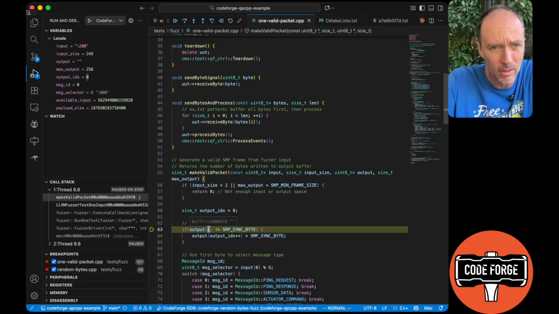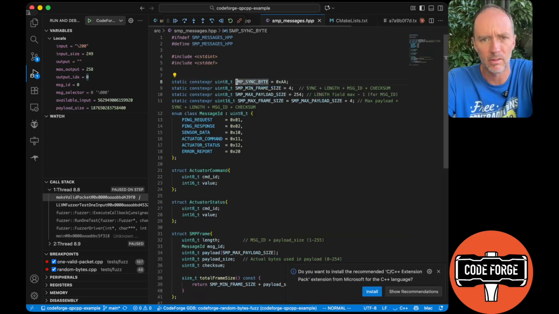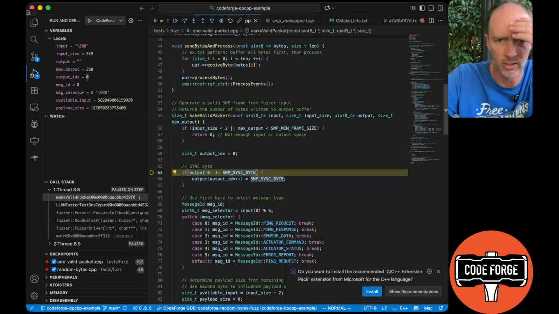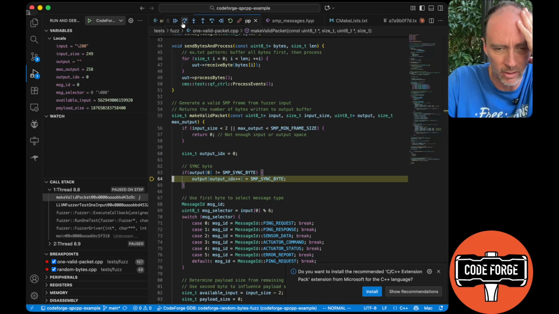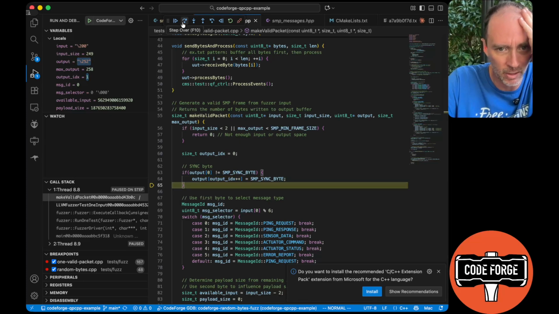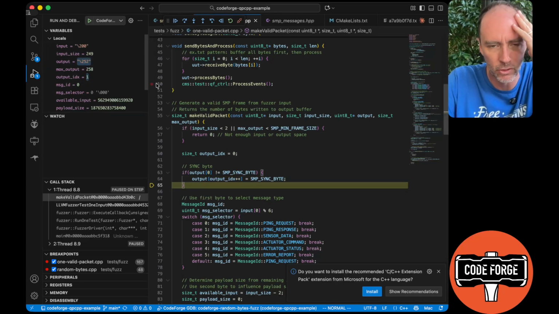Okay, looks like it's not the sync byte. The sync byte is that. Let's see, what is the sync byte? Double A. Okay, so double A is what the sync byte is. And that is not happening here. So we're going to actually put that in there as the sync byte at the beginning. So the output has that 252.